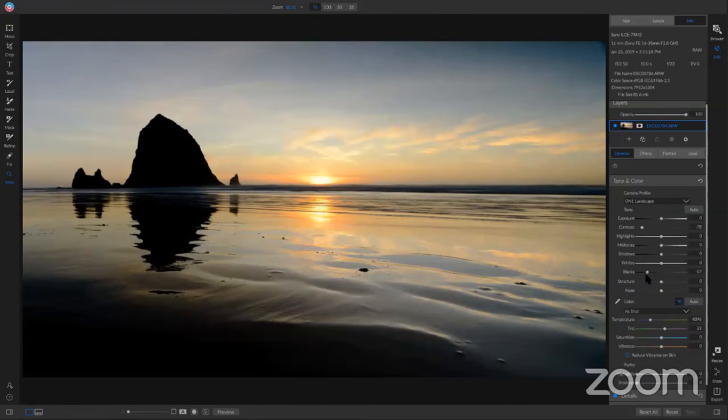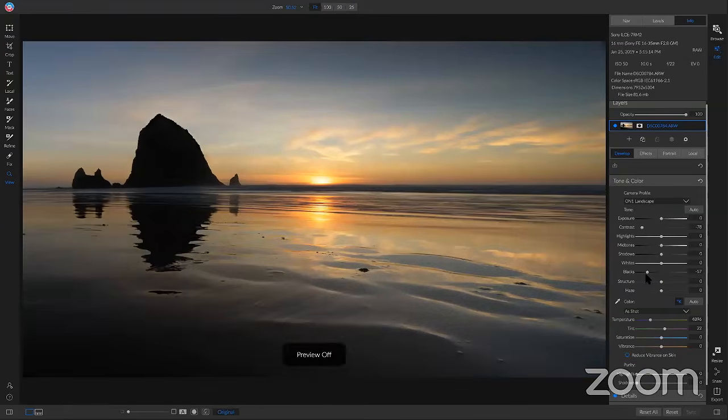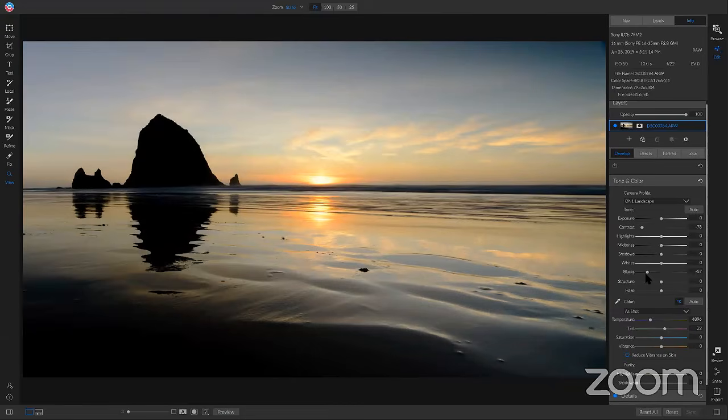So now if I hit the backslash key on my keyboard, I've revealed these areas a lot and pulled out some of the midtones, but now I don't have any of that detail in my sky. So first things first, I'm going to go down and heat up this photo just a hair, just so it's a little bit more warm.